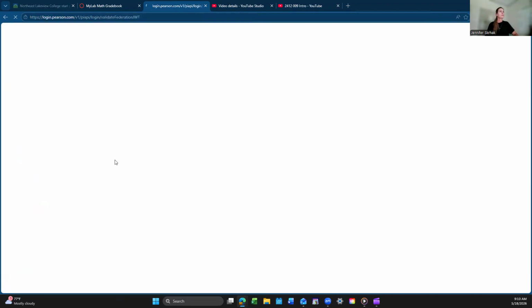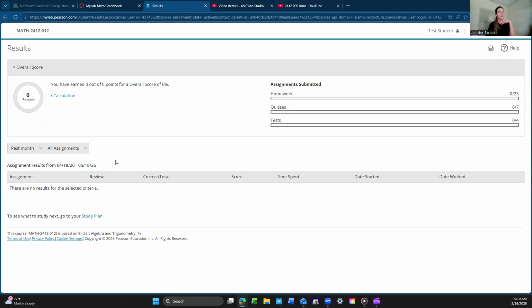And move it slow. There we go. And it will show up top left is your grade and what you've completed and what those grades are for each assignment.